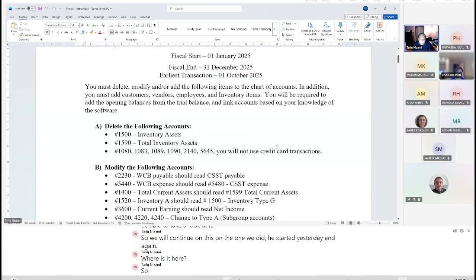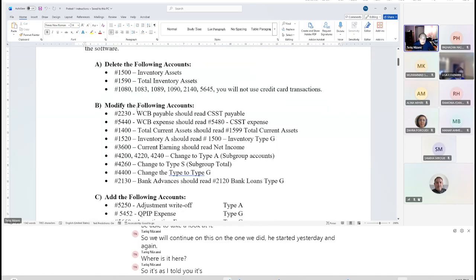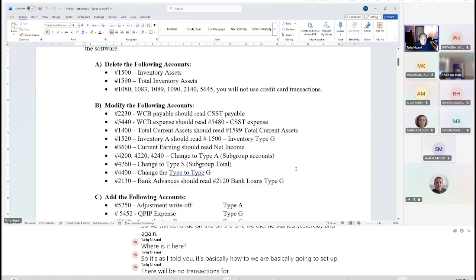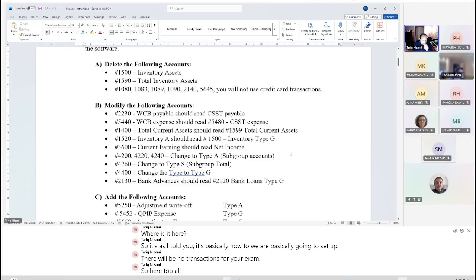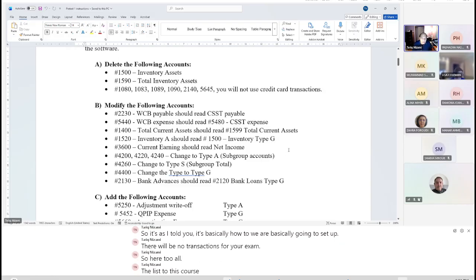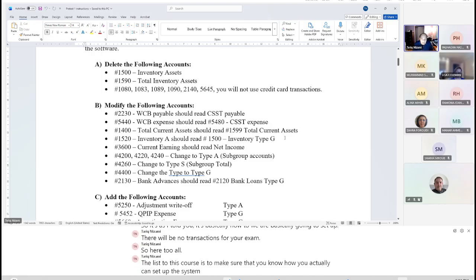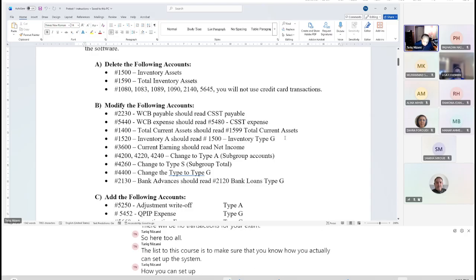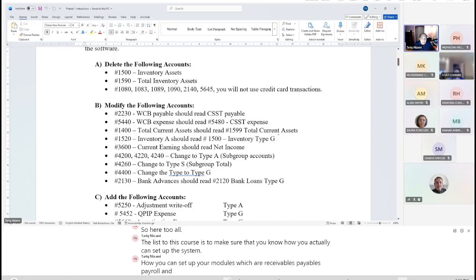So it's as I told you, we are basically going to set up. There will be no transactions for your exam as such. So here too, all there is to this course is to make sure that you know how you can set up the system, how you can set up your modules, which are receivables, payables, payroll, and inventory.